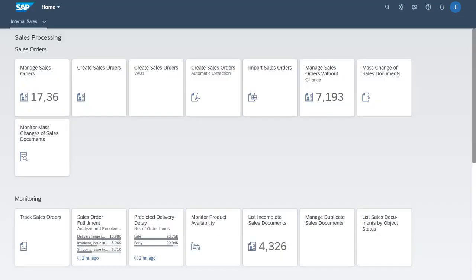So, with SAP S/4HANA Cloud's Mass Change of Sales Documents app, your sales office can easily manage mass change requests and monitor change statuses, ensuring correct and consistent sales document processing. We bet that your sales office will greatly benefit from the resulting increases in efficiency and productivity.